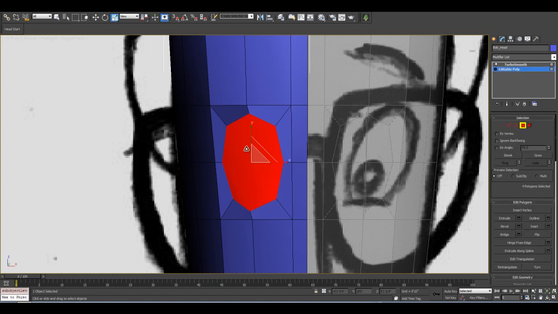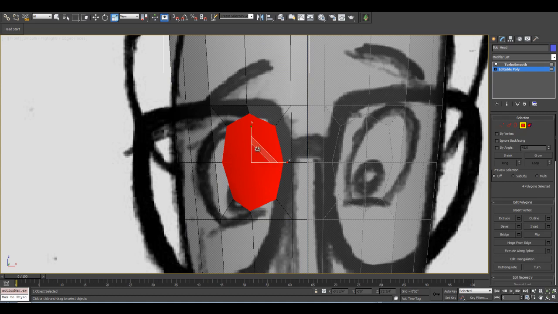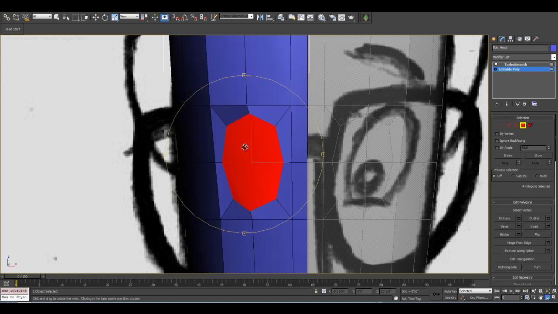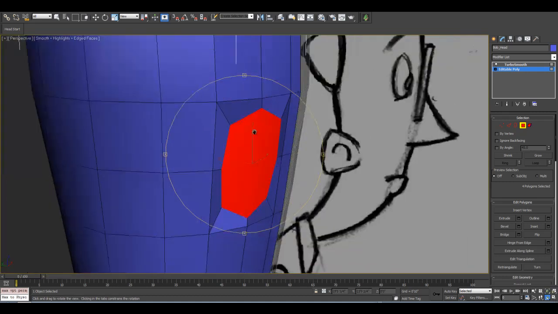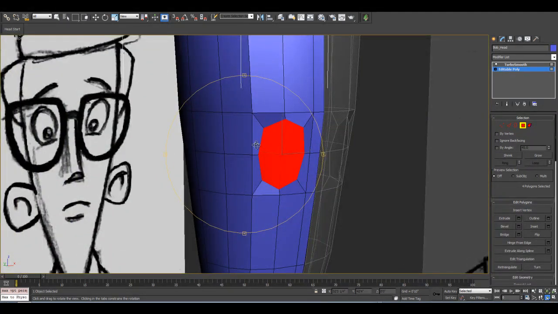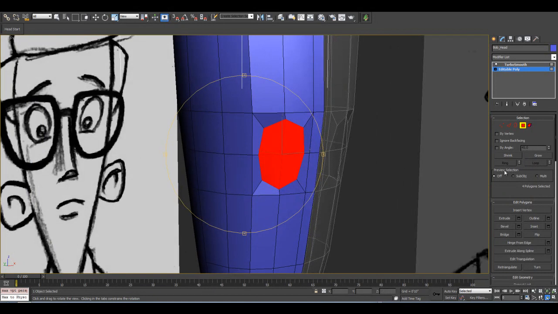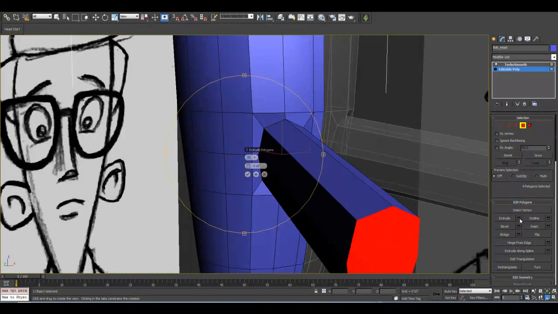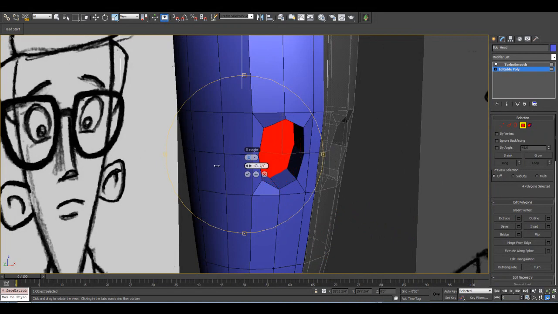I'm going to select those 4 faces again, and I can go to Perspective View. I'm going to extrude these back to open up a section for the eye socket. So I'm going to use Extrude. I'm going to extrude in the negative, so I'm going back into the mesh. So I'm just going to push this back and click OK.